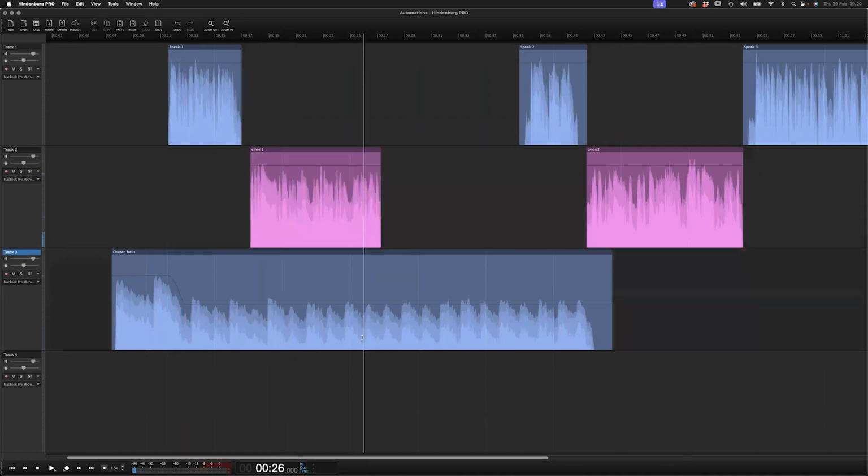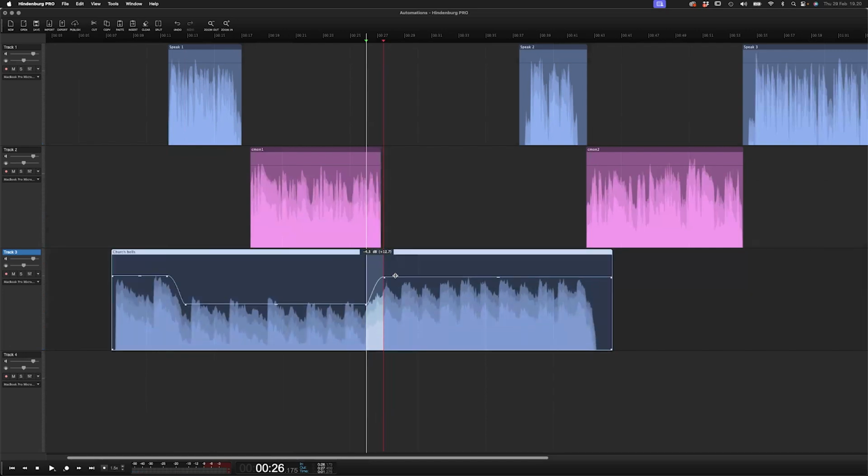And if we wanted to, we could do the exact same at the other end, make a short selection, drag it up again, and there you have it.